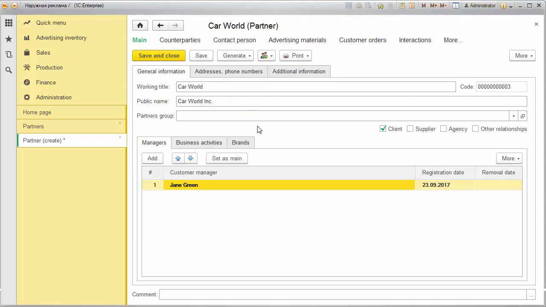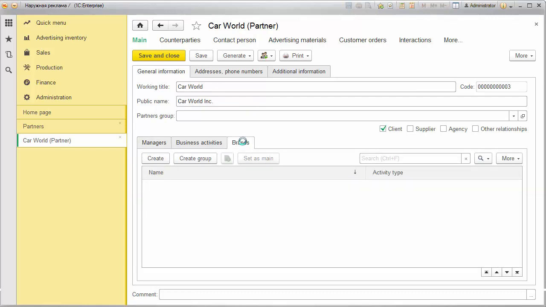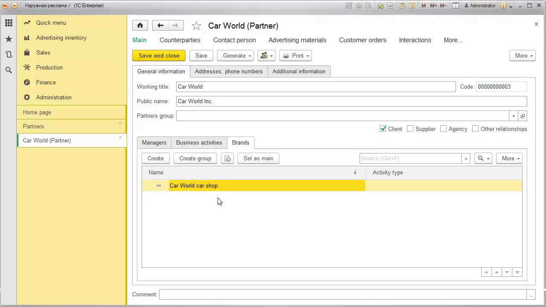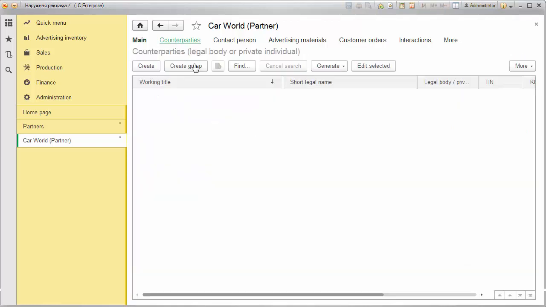So let's save our partner profile and create a brand of our partner. For example, CarWorld Car Shop. Let's save the profile again. So now our partner profile is ready, and we can move on to creating counterparty of our partner.